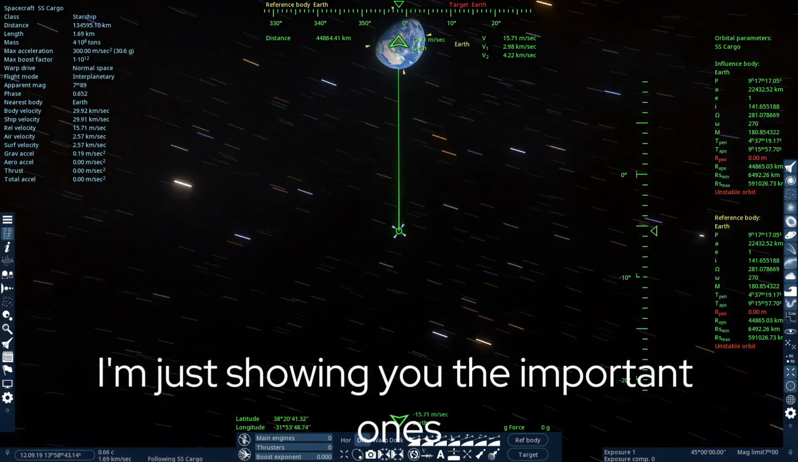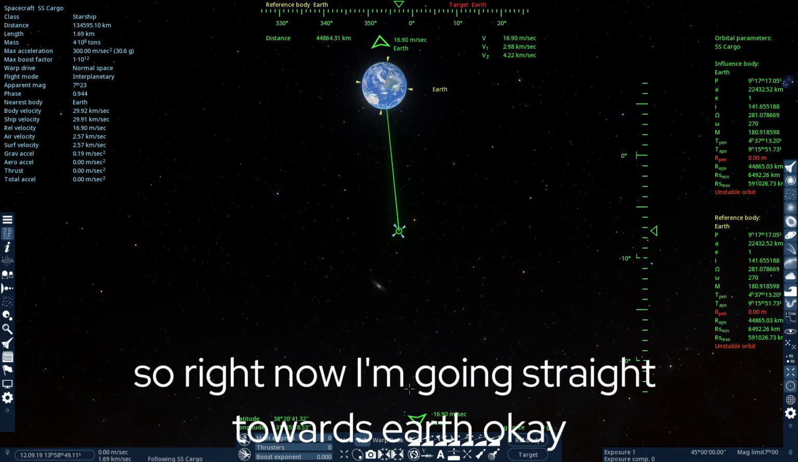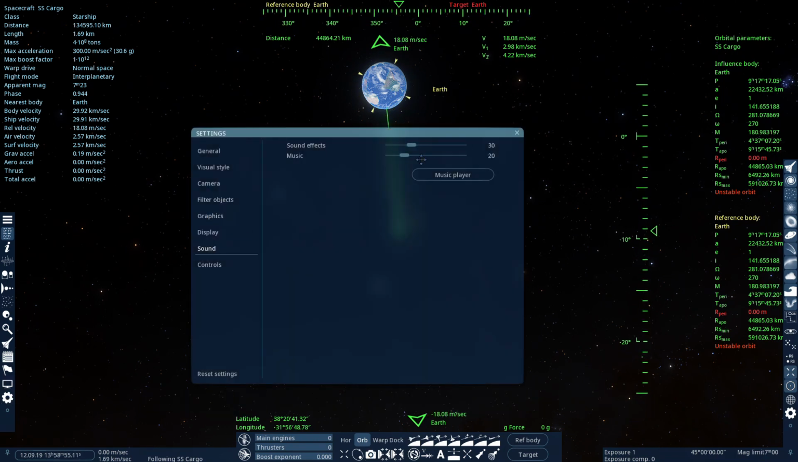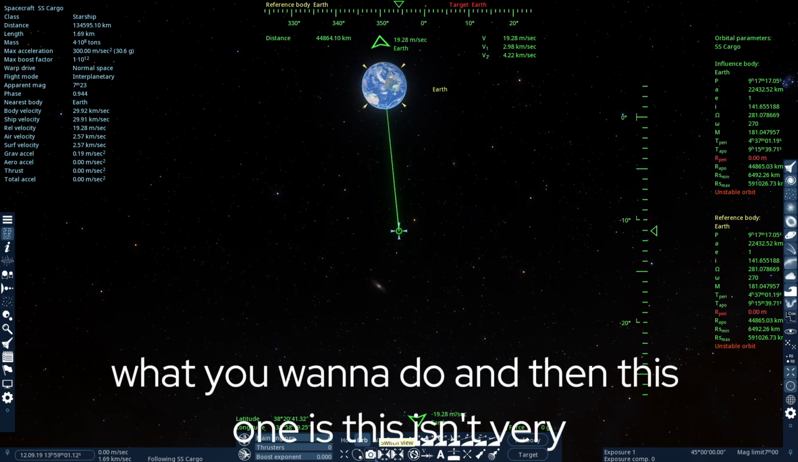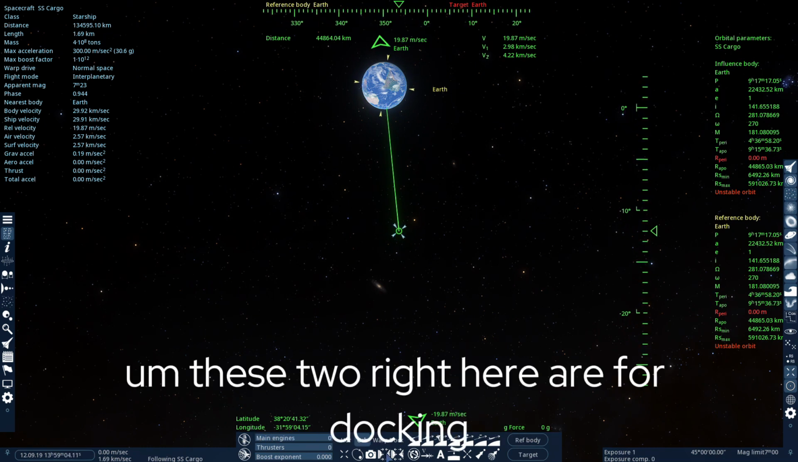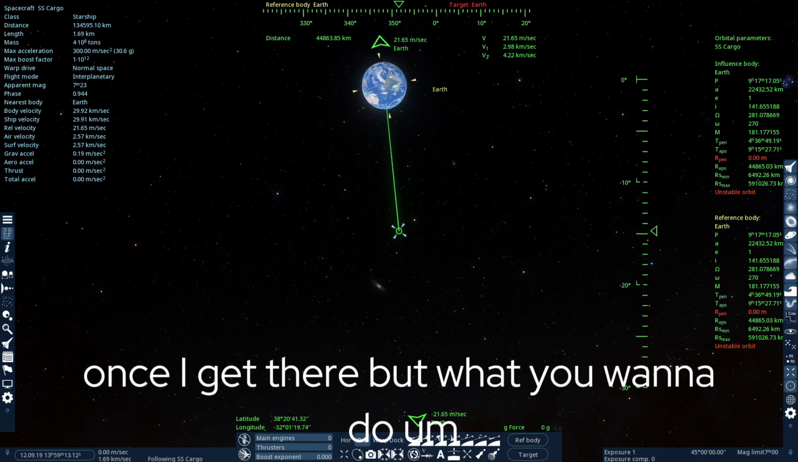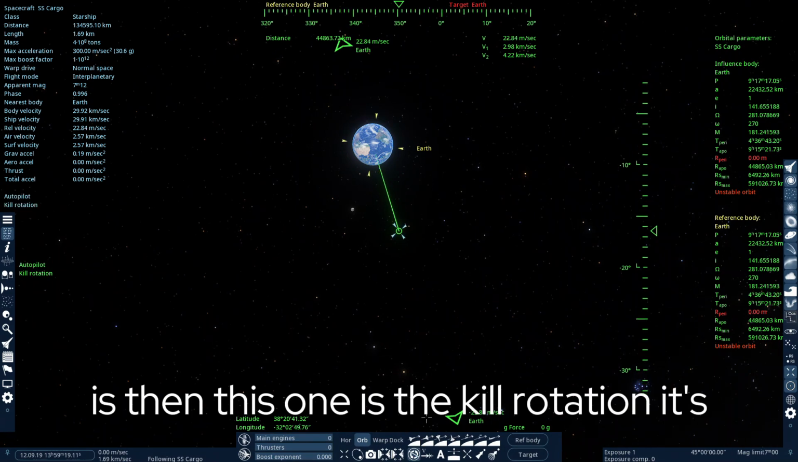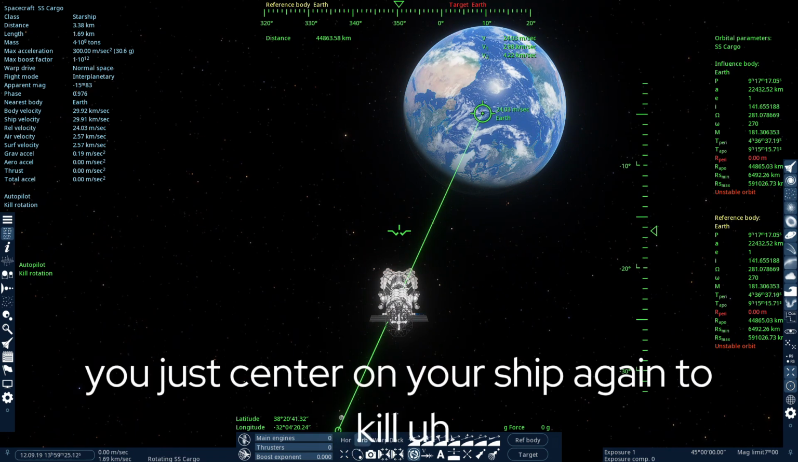This one right here is view ship trajectory. I'm just showing you the important ones. You can see the trajectory in which you're going. Right now I'm going straight towards Earth. Hold on, I'm going to turn the music down. There we go. These two right here are for docking. I will make a more detailed tutorial on that once I get there. This one is the kill rotation. To get out of ship trajectory, you just center it on your ship again.